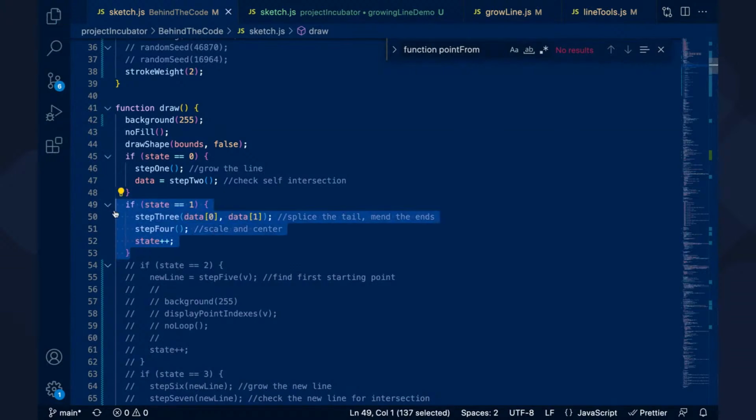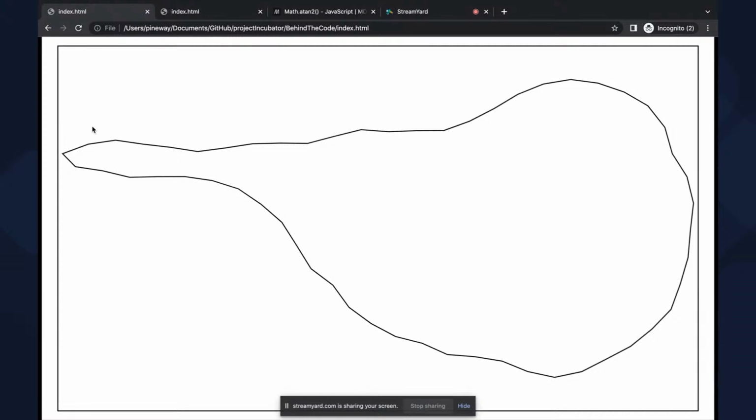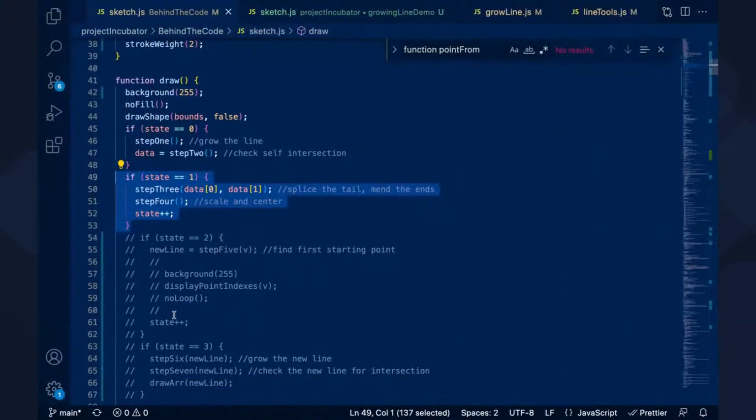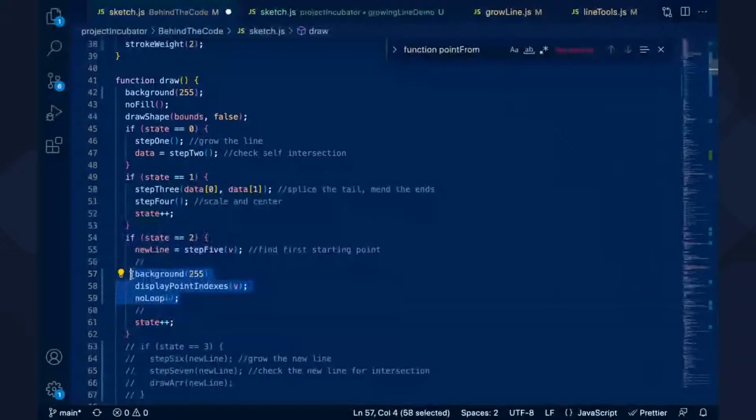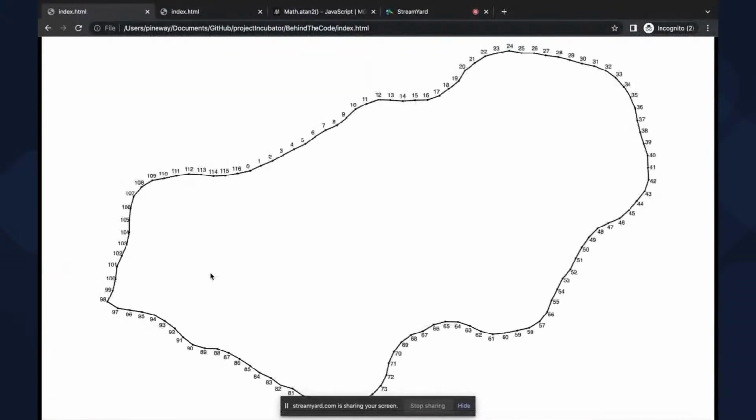So let's see that in action here. There it is. It intersected, it scales up, and it fits the screen. What I'm left with at this point is a rock that is composed of a whole bunch of sequential points that form a line. In this view, you can see all the points. Here's point number 0, and it increases sequentially around the rock.